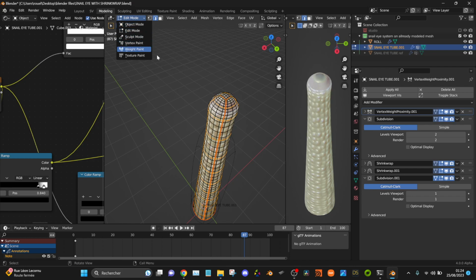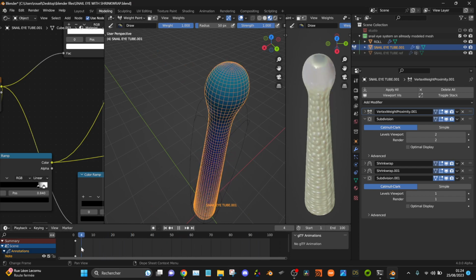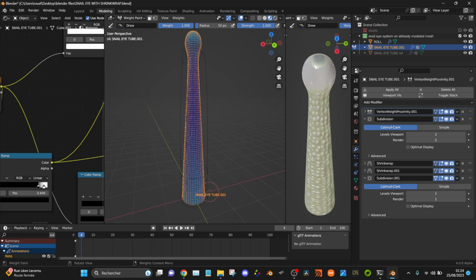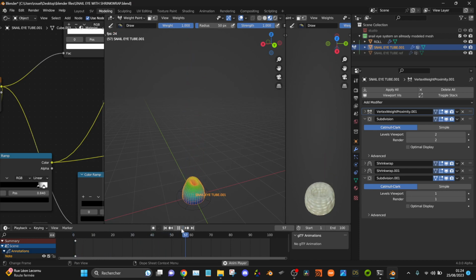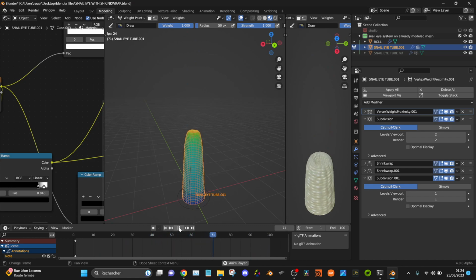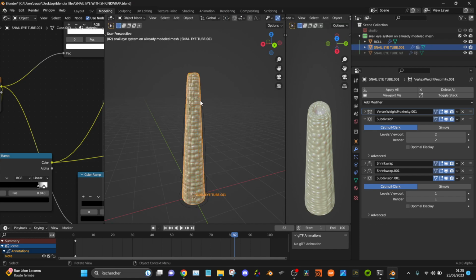I will try to be very quick. This is my result of an experiment to reproduce the Snail eye tube mechanism. This is what I have actually. It's not perfect, but the result is very fun. I'll try to explain what I have done for this project.